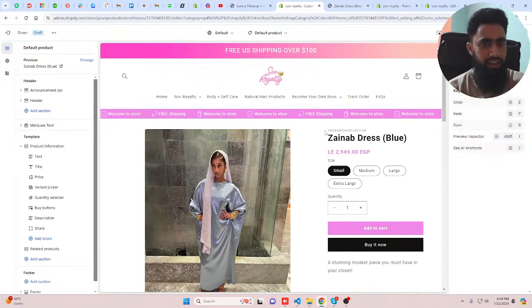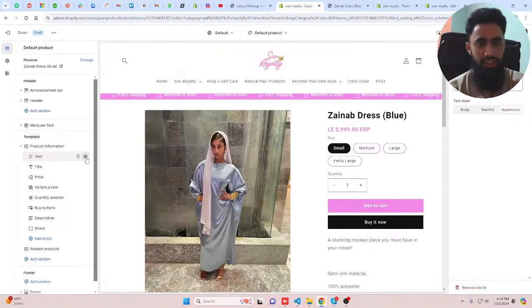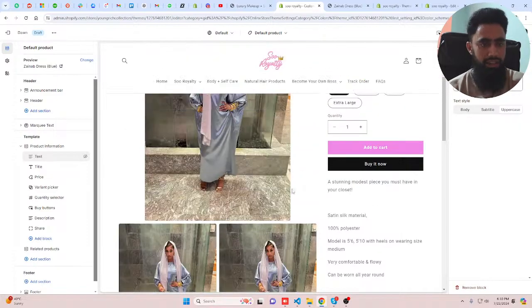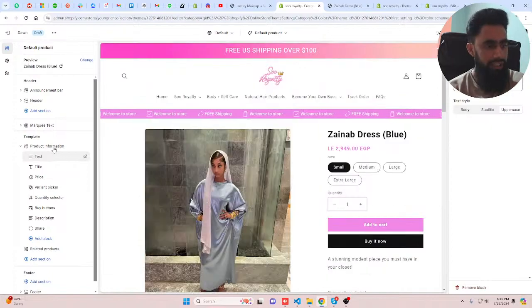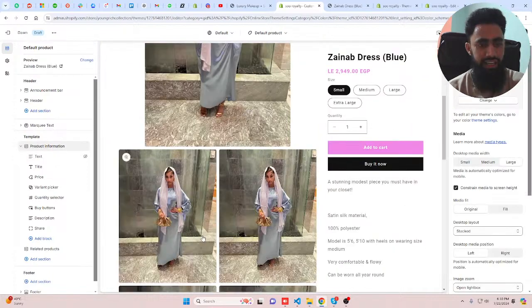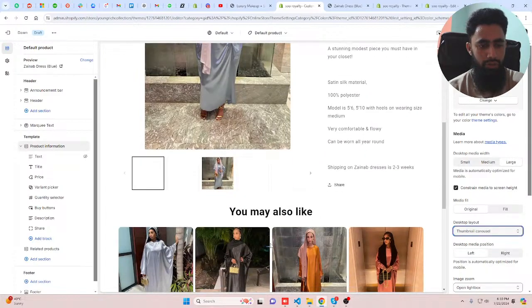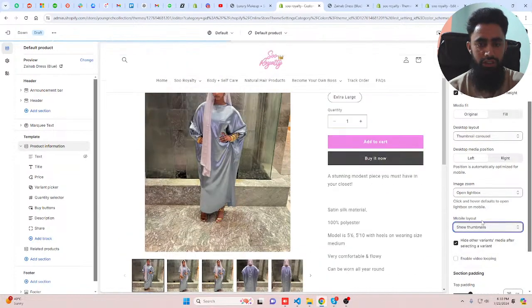So now another thing is we have this top vendor name. We need to get rid of this, so you should click on this I button. Then these images are below. So how can we make them sliding? You should click on thumbnail carousel, so automatically those will be appearing like this, and in your mobile view also the thumbnails will be appearing.